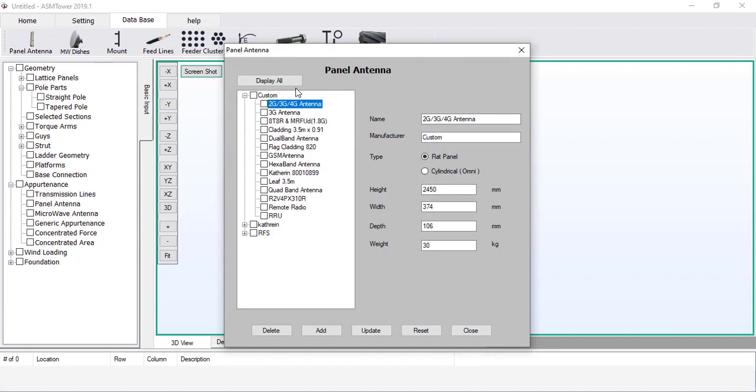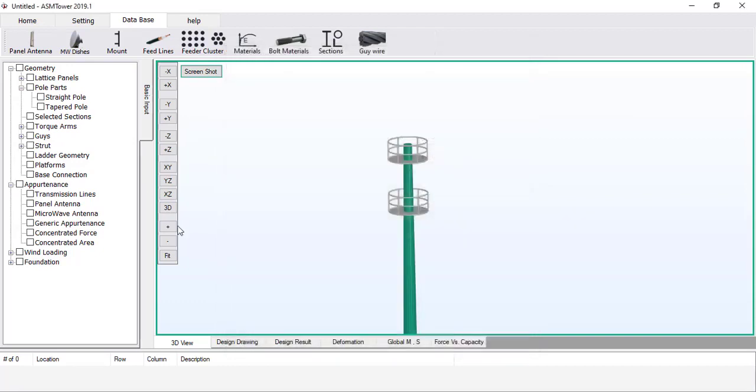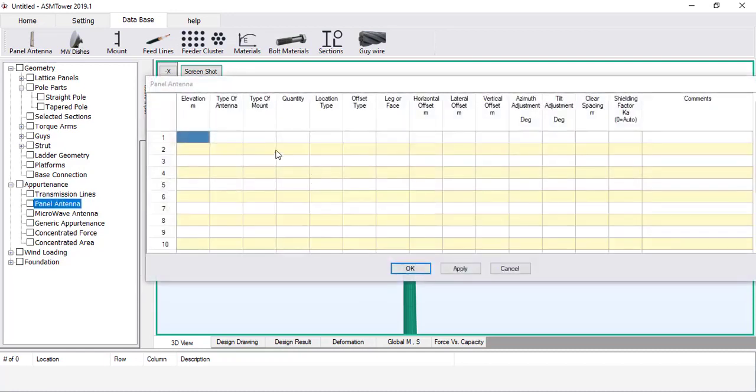In this example, we'll show only the hexaband antenna and another one called RRU. The hexagonal band antenna has dimensions of 2600 mm height, 548 mm width, and 150 mm depth. You can edit each dimension and click the Update button to modify the current antenna, or click the Add button to add a new antenna. Click Close. Open the antenna panel again from the Appurtenance group.